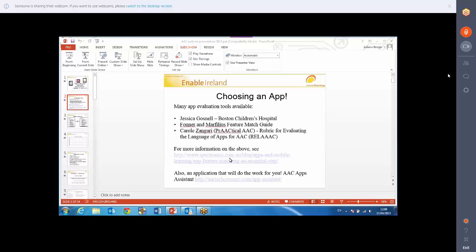It goes through and asks you all the questions, like what are you looking for from the app? Does it need to be symbol-based, text-based? What sort of voice output do you need it to have? Does it need to be recorded speech or synthetic computerized speech? All those questions will help narrow down your choices.